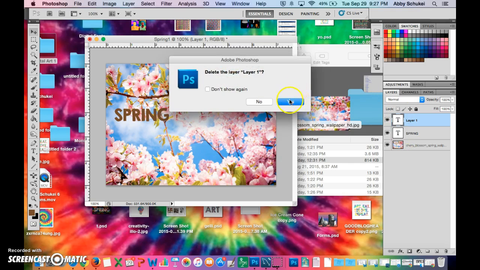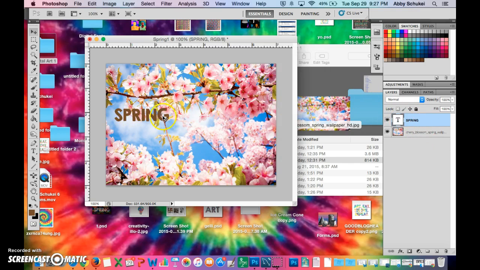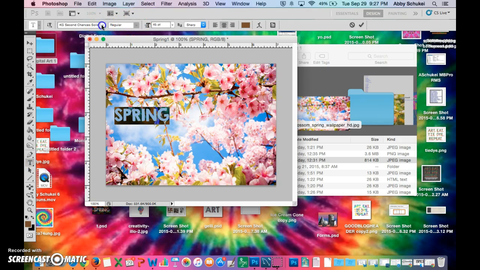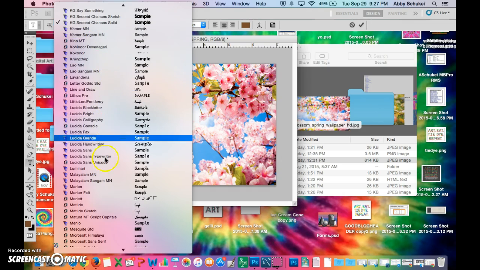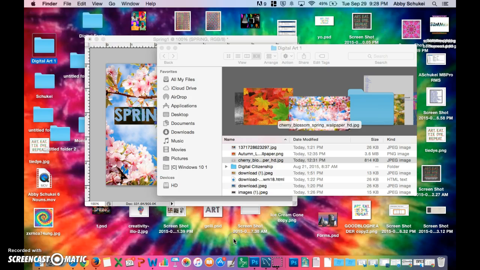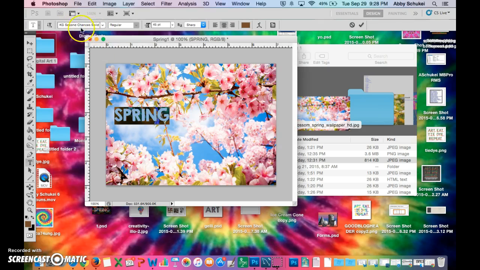Notice that when you typed in, you created a new layer without knowing it. If I want to change this, I need to select all. Now I can change the fonts. We will have downloaded a ton of different fonts for you to pick from, so just pick one that you like. I like the one that I have right now. It's Second Chances Solid.